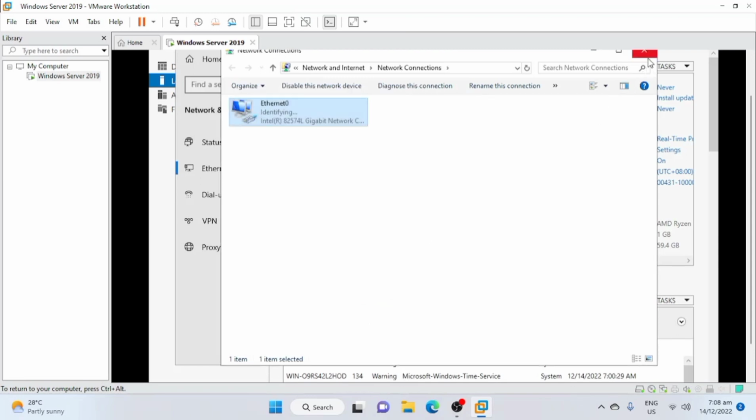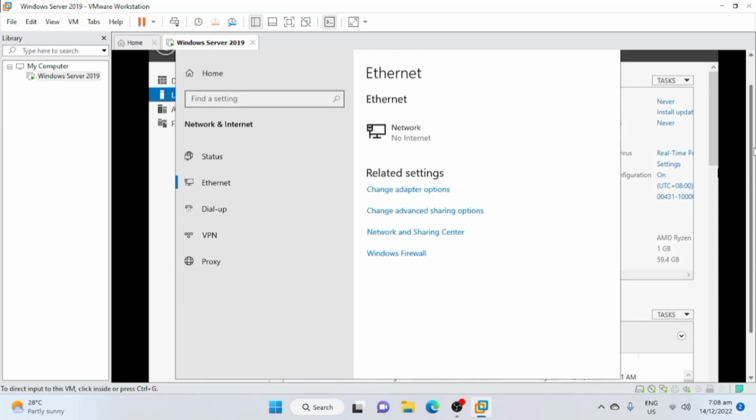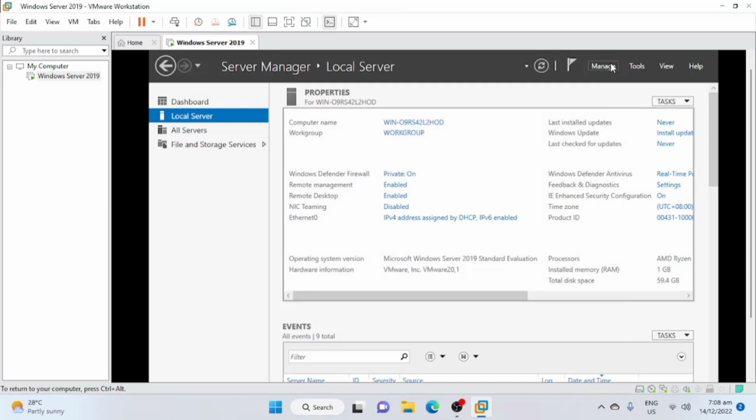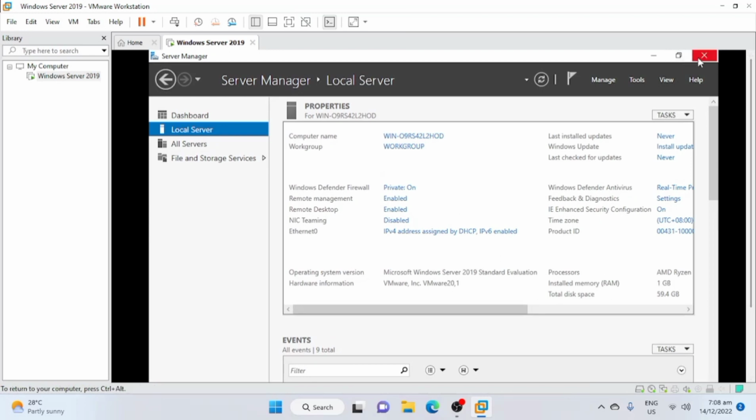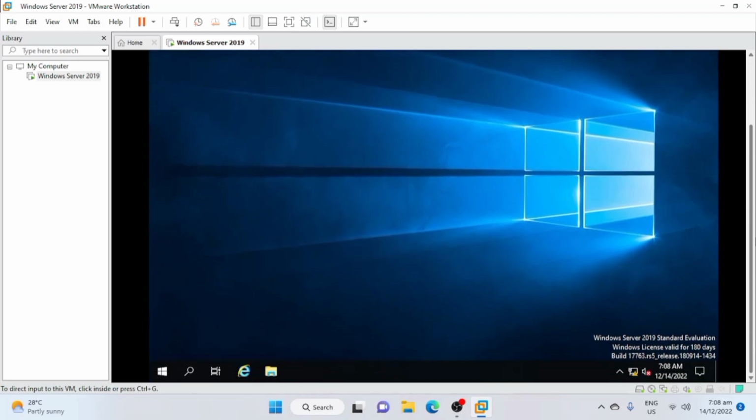As you can see, it is connected na po. So, let's proceed na po. And then, after that po, ang gagawin lang po natin is restart.